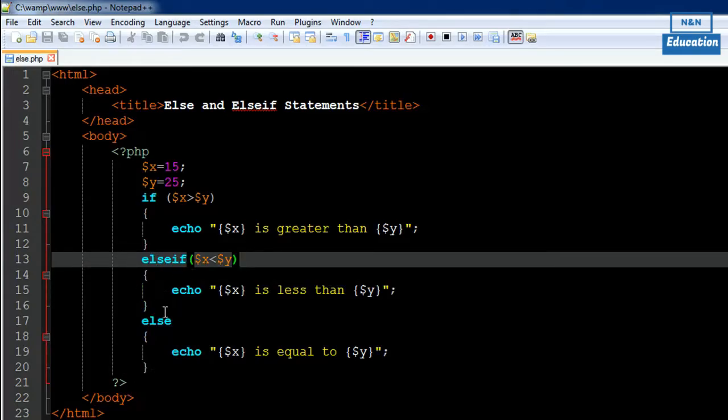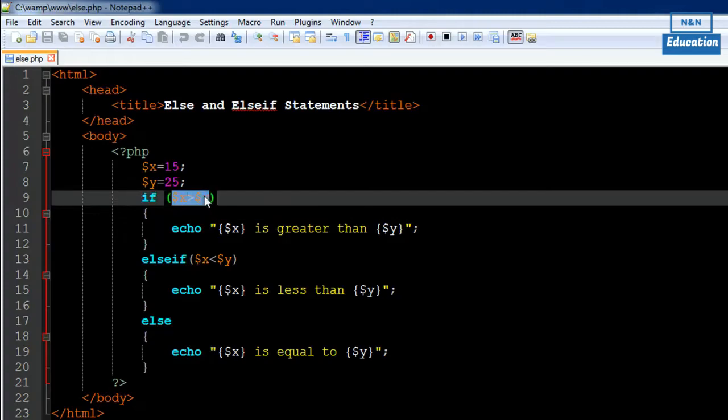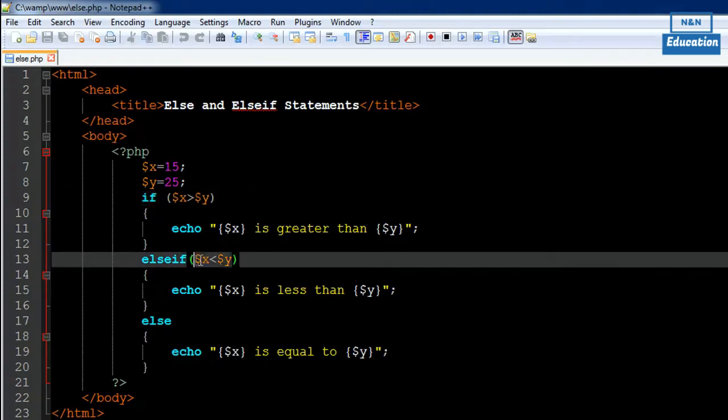And if this condition also evaluates to false, then instead of having another if block or another else if statement, we can have an else statement, right? So what this means is PHP is first going to check this condition. If this evaluates to false, it's going to come here, check this condition, and if this one also evaluates to false, then it's just going to execute the code that's there in the else block.